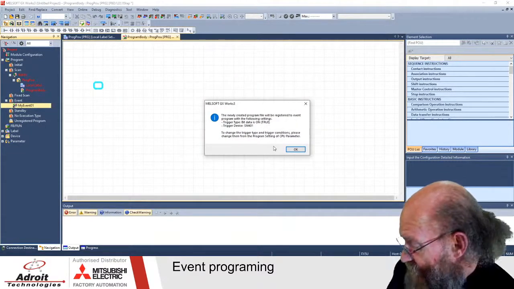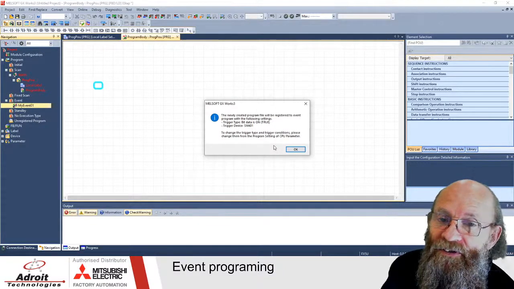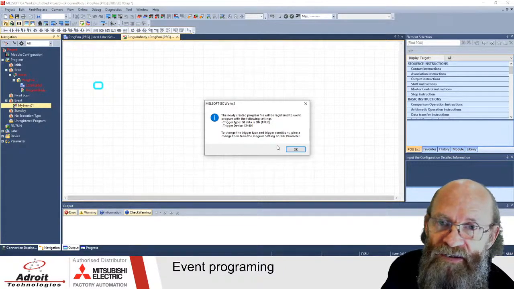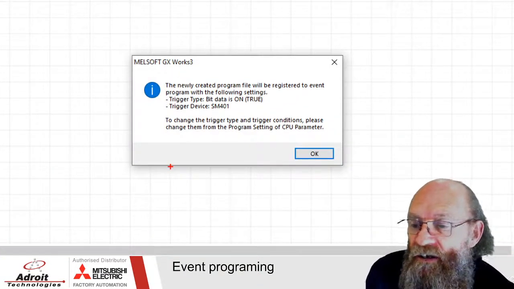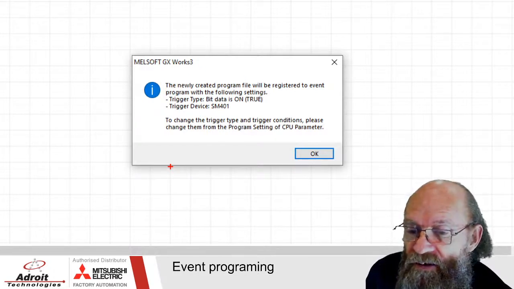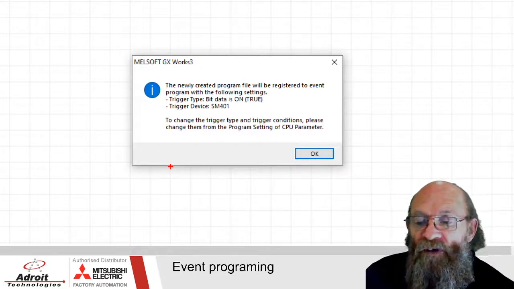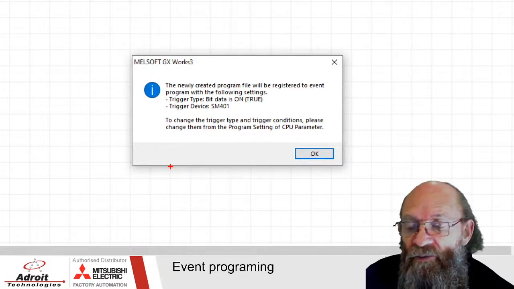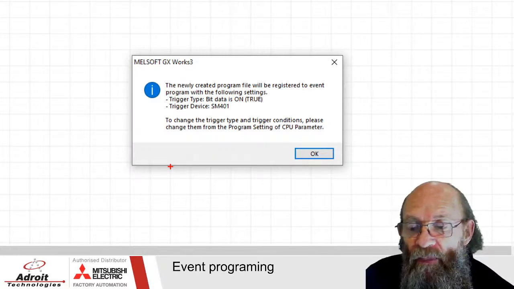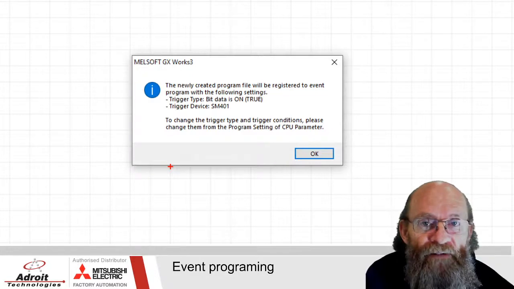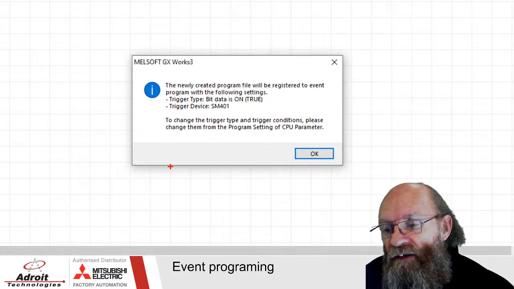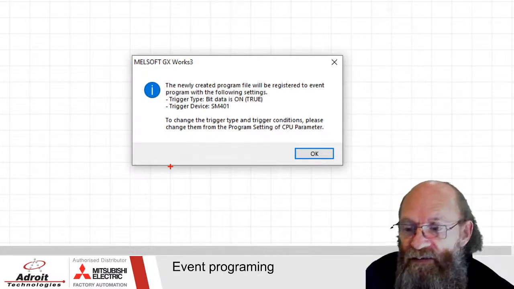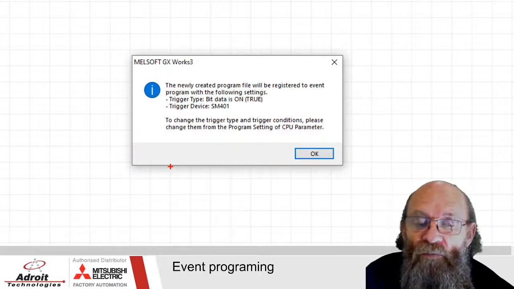Okay, so once you create an event program, this is quite important to read. If you miss this message, you will not know where to begin. A newly created program file will be registered to event program with the following settings. It will be a bit type, and it states that the bit needs to go on, or be true, for this program to run. Then the default bit designated will be SM401.